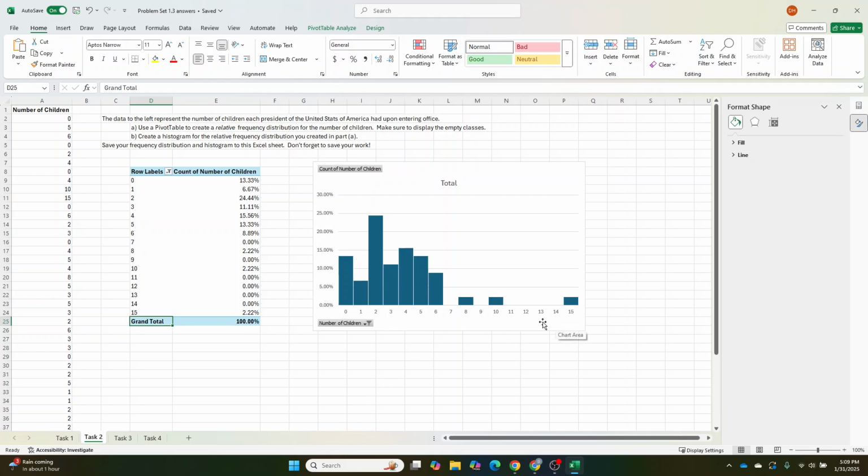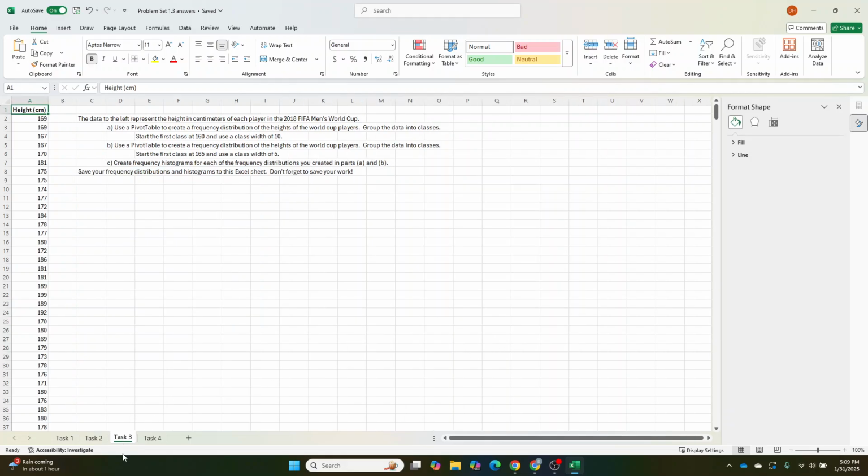Notice the drastic difference in the shape of the distribution once you display the empty classes. This is why it's so important to display the empty classes, because if you don't, then you might think that something is symmetric when really it's skewed right, like it is in this case. Okay, on to task 3.